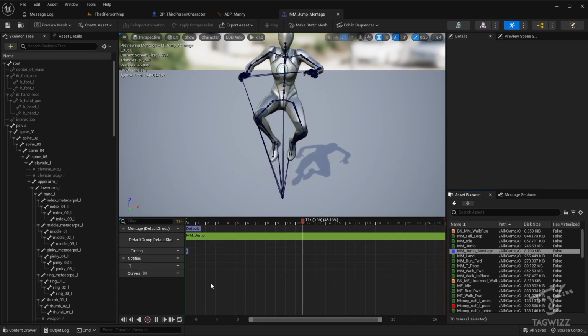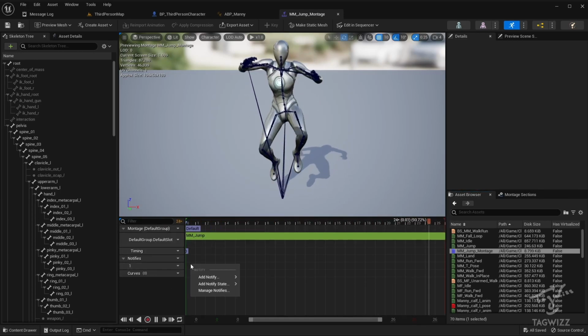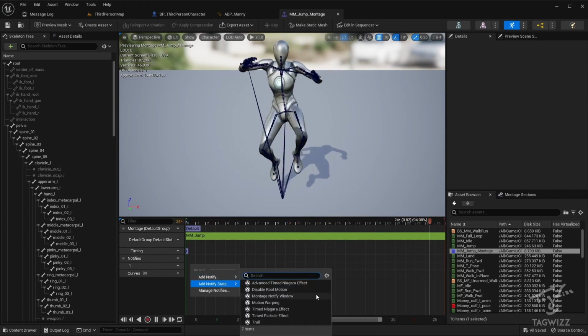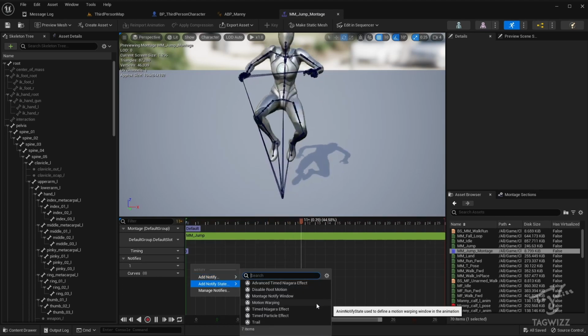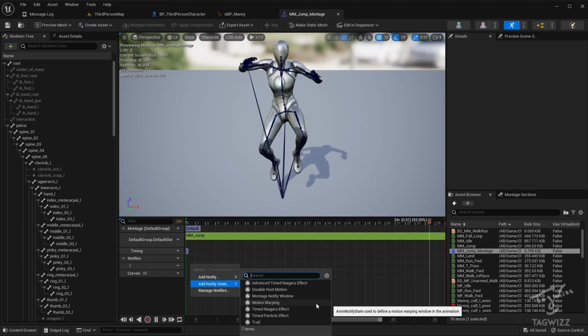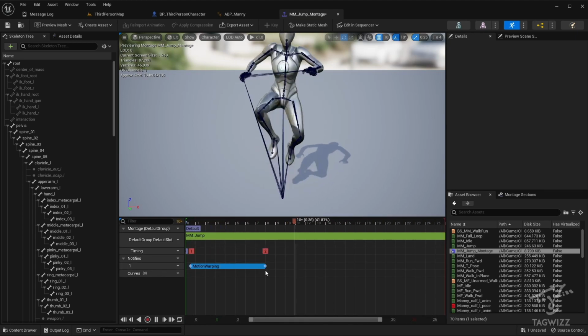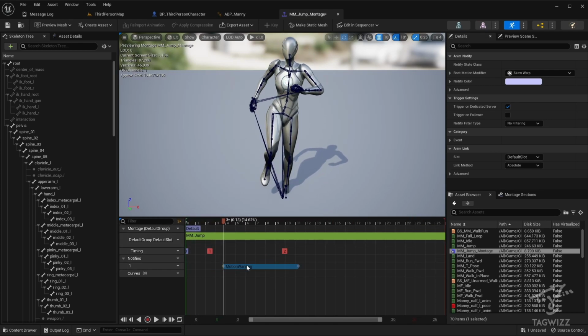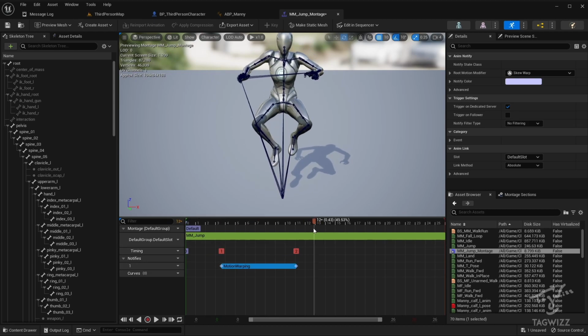Inside this new animation file, we will add our montage. Within the timeline, we will add a status notification, such as motion warping. This notification will act frame by frame, modifying the animation. We will have to configure the start and end time of our notification, dragging the start and end points to the left or right.